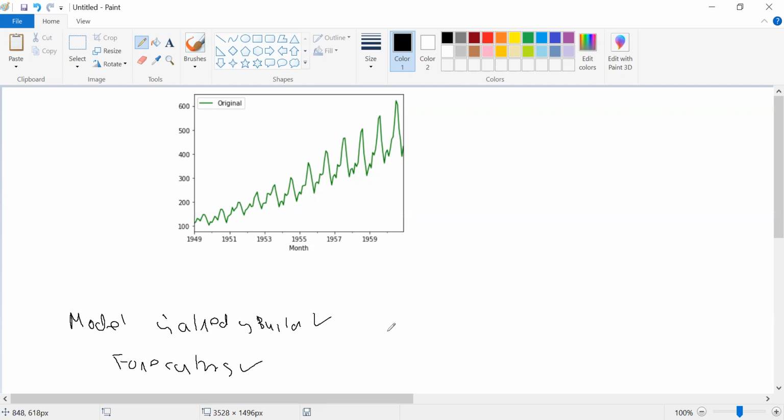Now, what is the aim of this plot? The aim of the plot is to judge the performance of the model. From till this point, it is nothing but 1960. This is nothing but your 1960 December.